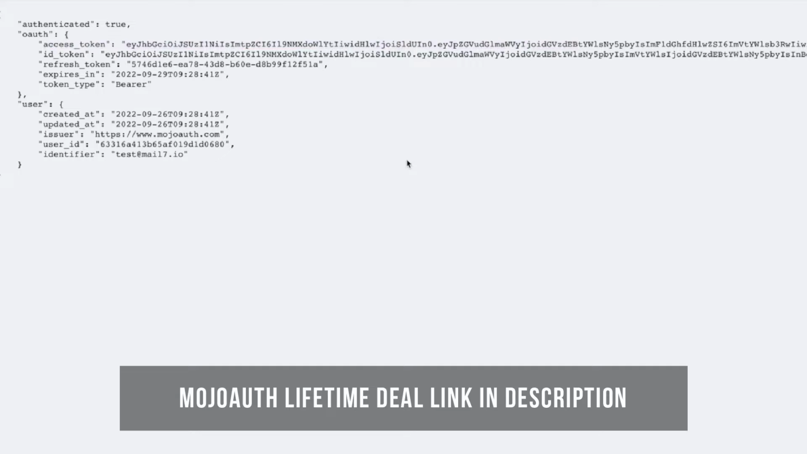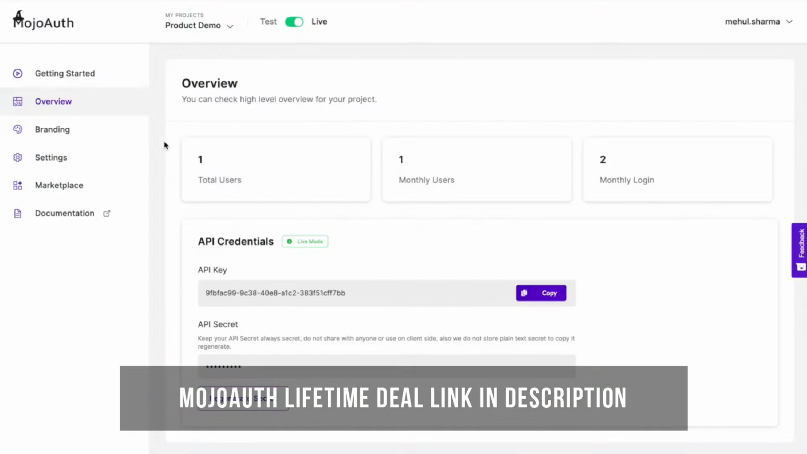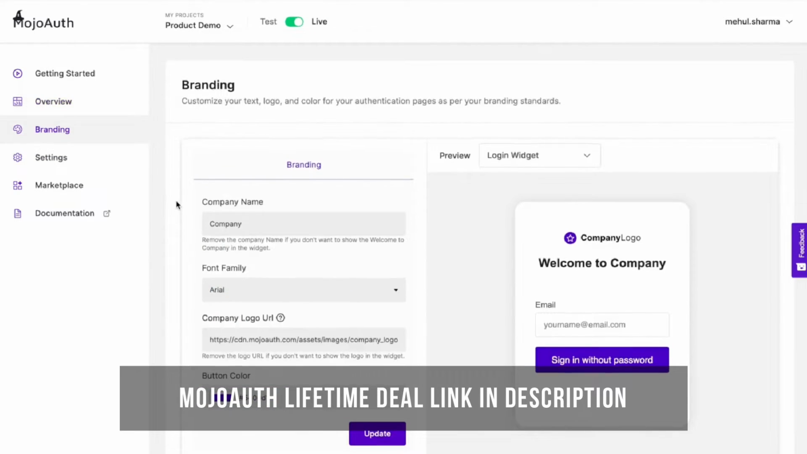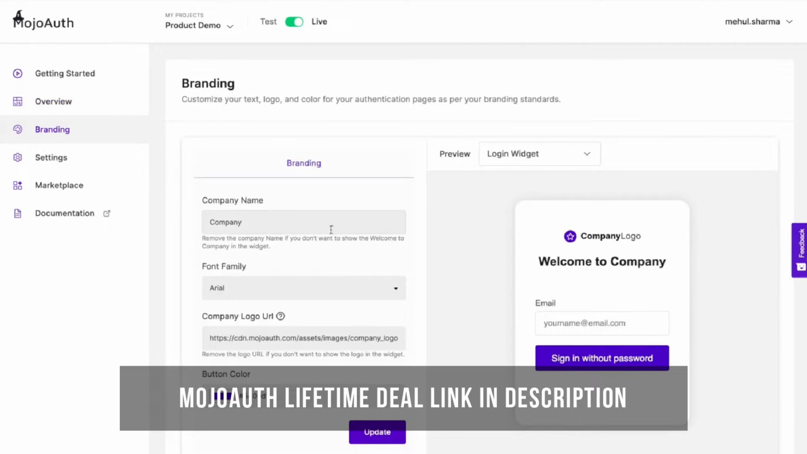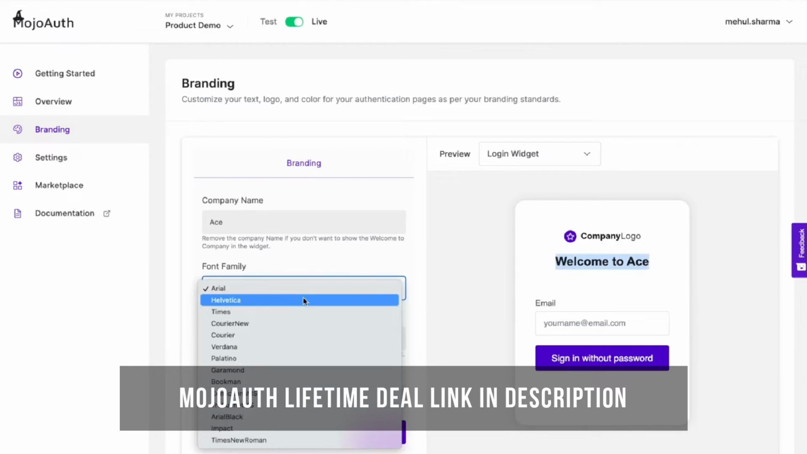Now let's navigate back to the MojoAuth dashboard and see some of the functionalities that MojoAuth provides. In the overview section, you can see your API key and your API secret. You can regenerate your API secret anytime and use it in your backend. In the branding section, MojoAuth provides you the option to customize your JS widget according to your needs and the theme of your website. For example, you can change your company name and it's instantly visible on the authentication widget. You can also change your font family to whatever theme you like.